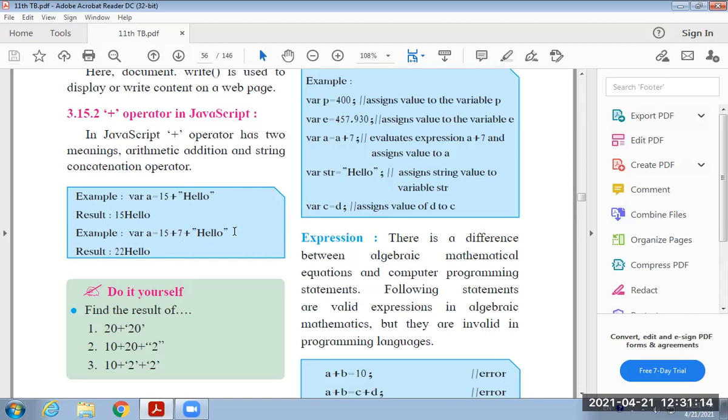Here also, if we provide plus JavaScript, then the output will be 22 hello JavaScript. Okay, this is the use of the plus operator in JavaScript. Remember it very neatly: when this plus operator works with numbers, it performs addition, and when it works with strings, it concatenates the provided strings.